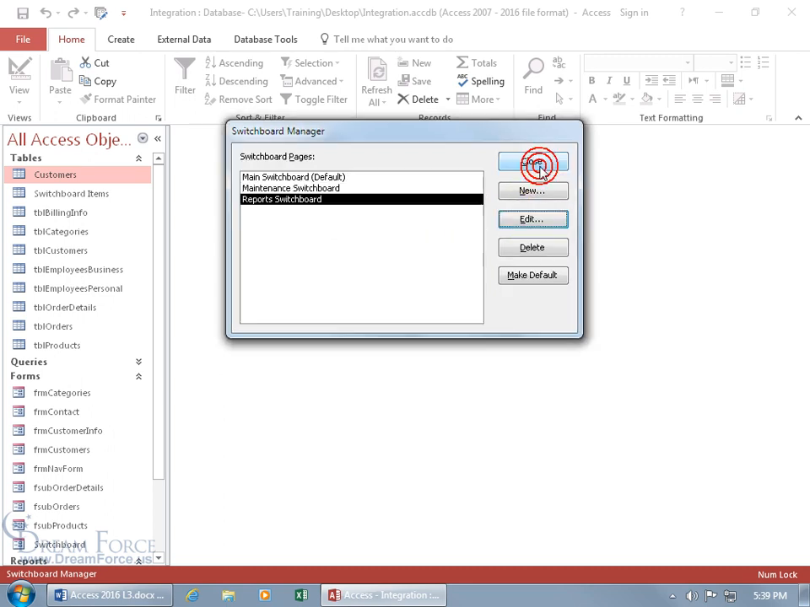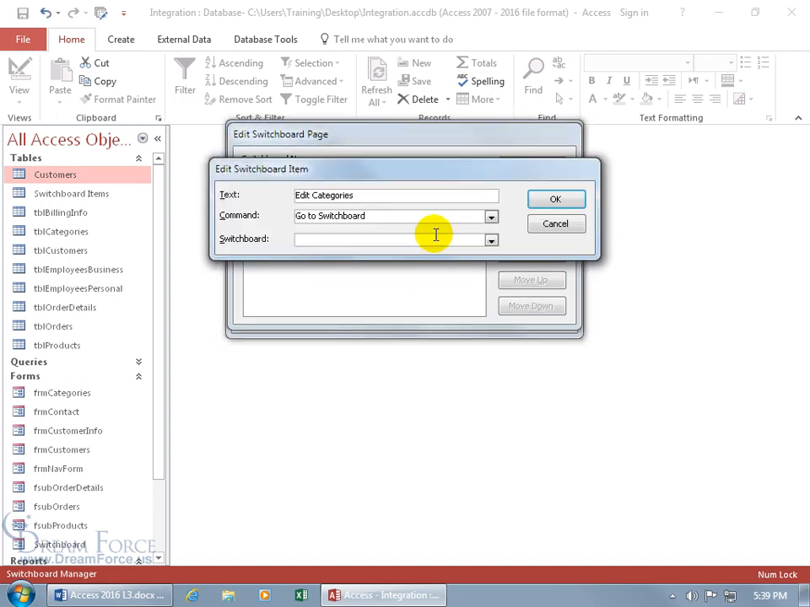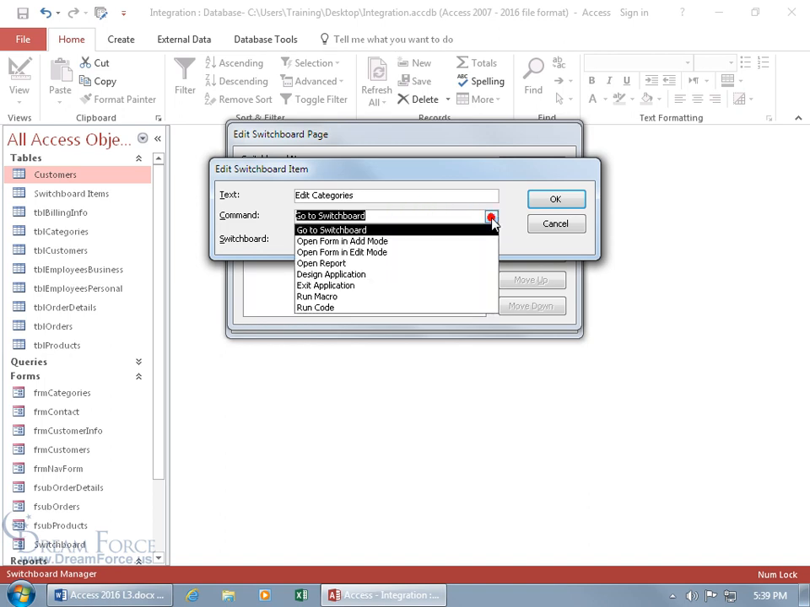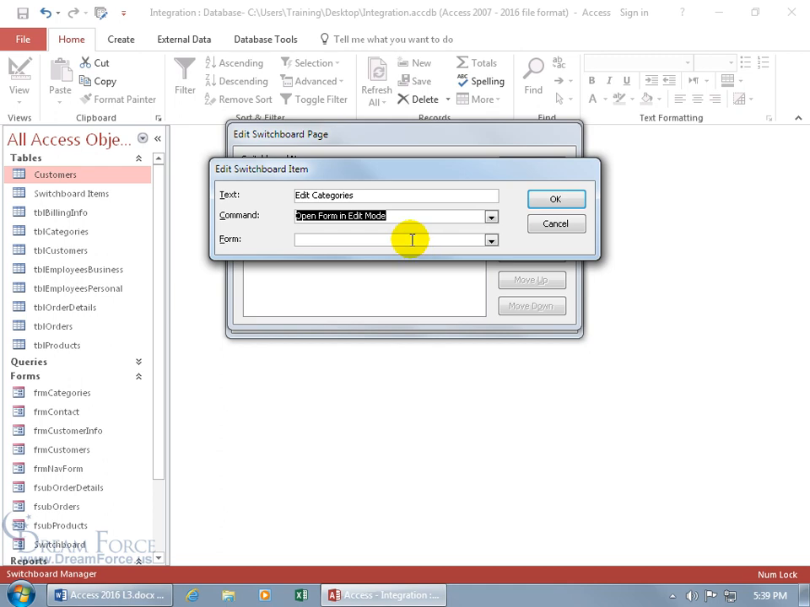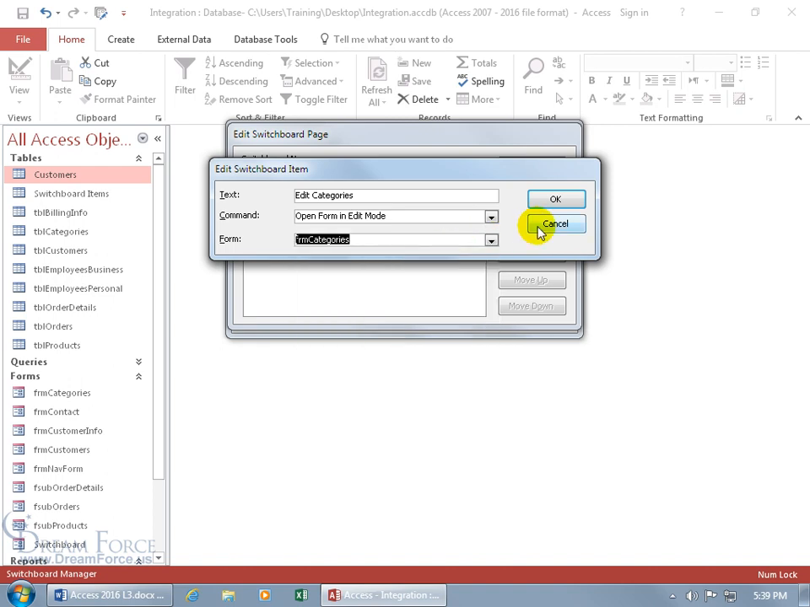Let's go ahead and close out, and let's come back up here to the maintenance and edit that one, say new, and we'll have the edit categories. So we want to have the command to open up the form in edit mode. So it'll display all the records that we can search and go through and make changes to the data they're in. So it's in edit mode, and what form is it going to be? It's going to be the categories, and then click Okie dokie.